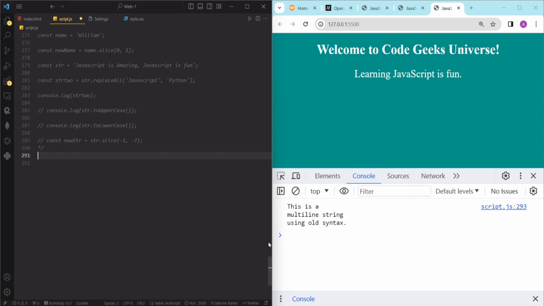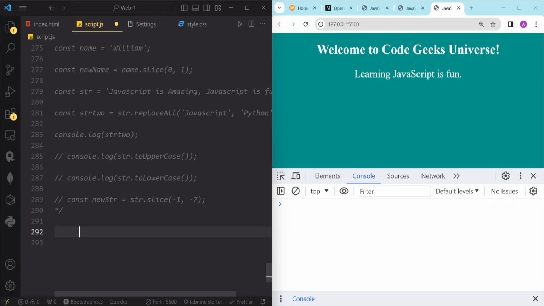Now, first things first, what are template literals? Well, template literals are like a special container in your code, and you mark them using these backticks. And this key is located above the tab key on your keyboard. These backticks allow us to create multi-line strings and perform string interpolation. And let's see how they work.